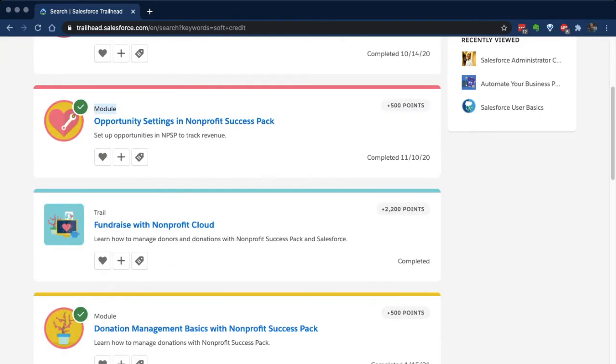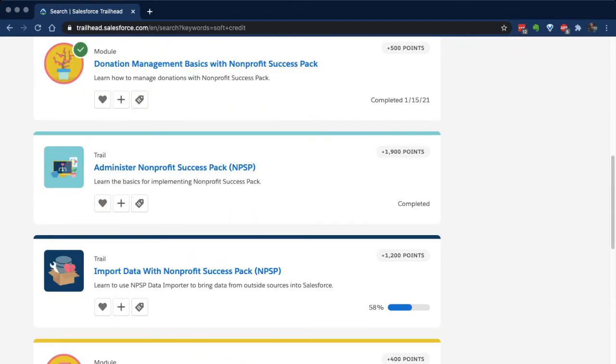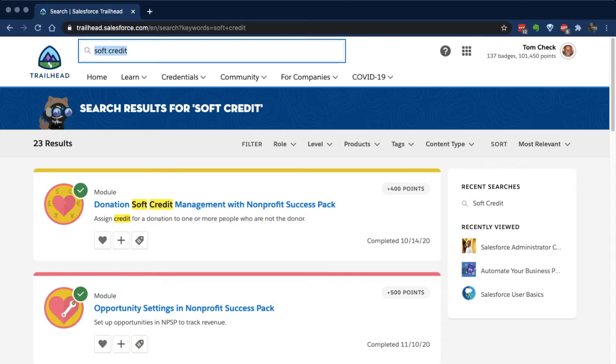Then you've got trails, like this Fundraise with Nonprofit Cloud, and it's going to be made up of different modules. And then you've got all of these additional pieces, and sometimes, especially as you scroll down, they're going to start to get a little away from what you maybe originally searched for. Like this is just how to administer NPSP, which is really valuable for you as a nonprofit professional, but it's not specific to soft credits. But the search feature will get you a really long way if you want to learn how to set up engagement plans in your org.